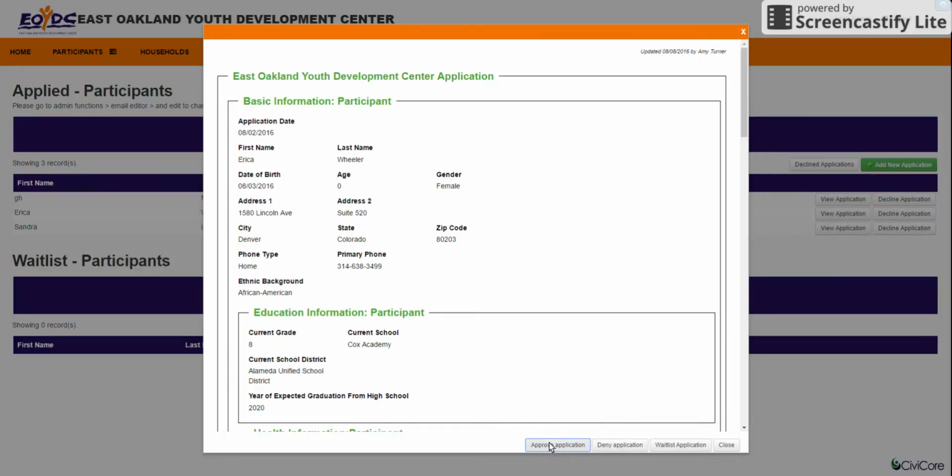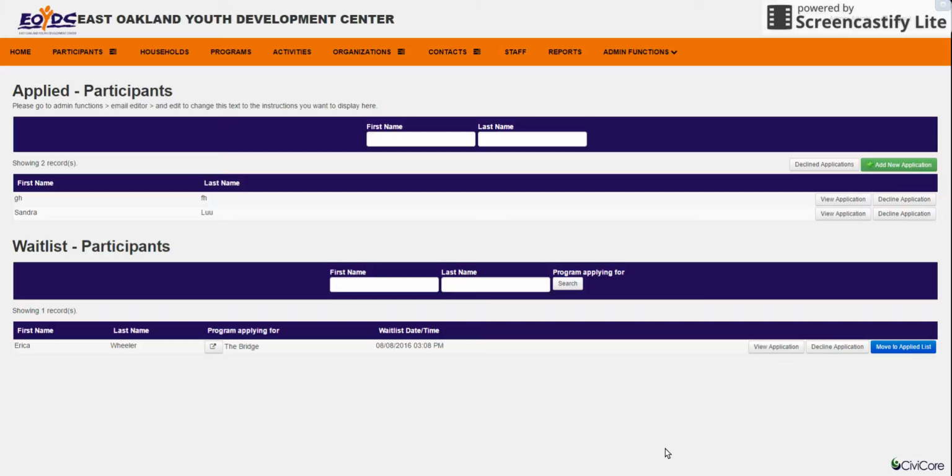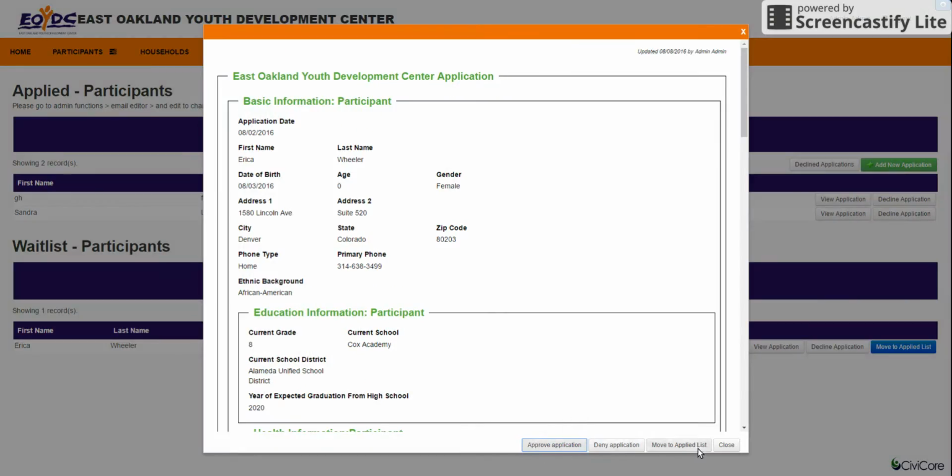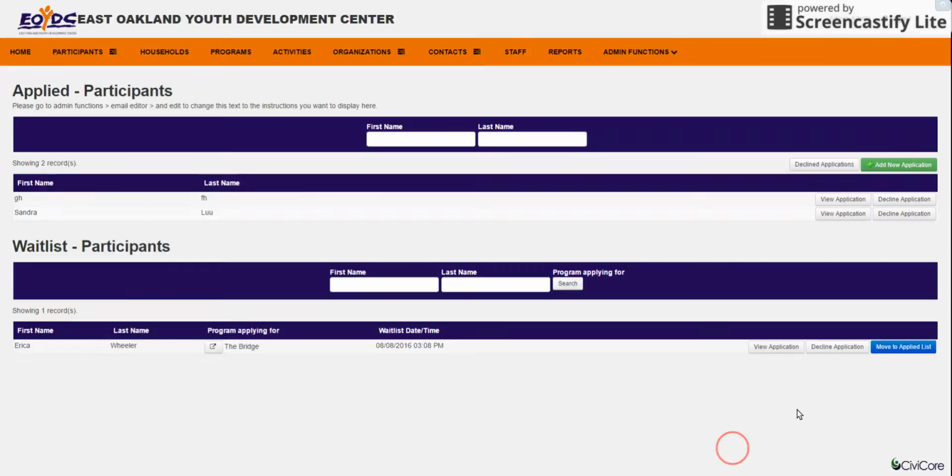So if you're ready to approve the application right away, you can press the approve application button. If you're waitlisting it, as certain programs are going to be doing, then you can press waitlist application, and it will actually timestamp when you waitlisted it, so that if spots open up, then you can assign who gets first spot, second spot, etc. So you can move this application back to the applied if you want. You can also approve it directly from here, and you can move it back from there, and you can decline it like I said above.